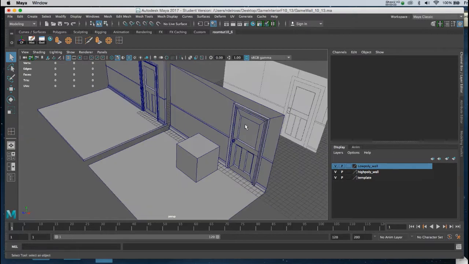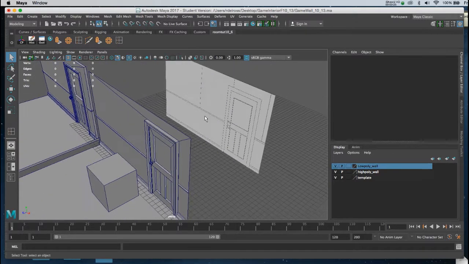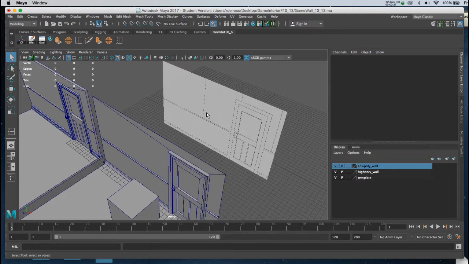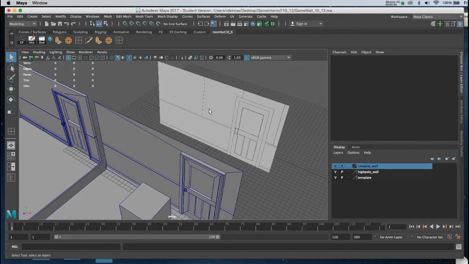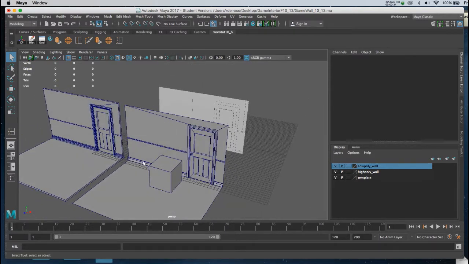Now, what you're looking at in the background is also a thing called a free image plane, and that's going to allow us to bring in a template that will serve as our reference for drawing this wall and creating the floor and the crate.